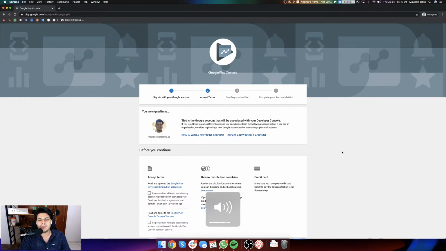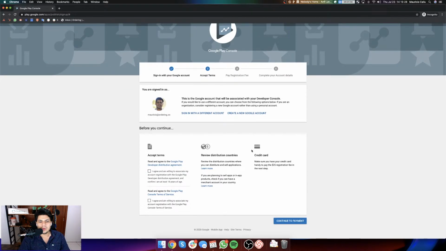Okay, so first you will have to sign in with your Google account, then accept the terms, and then you will have to continue with the payment. This price.